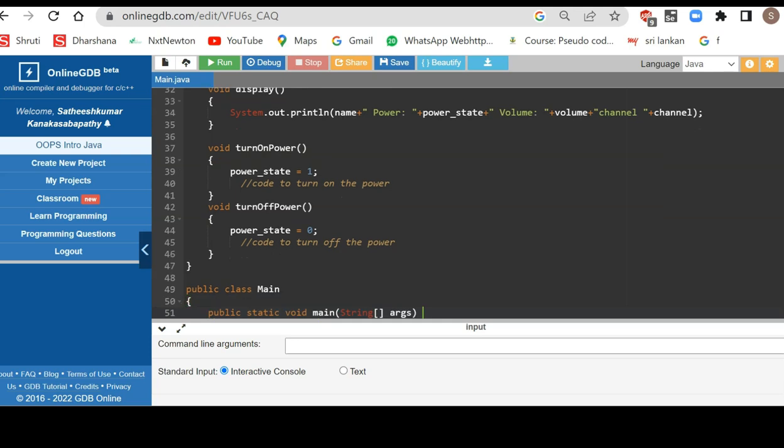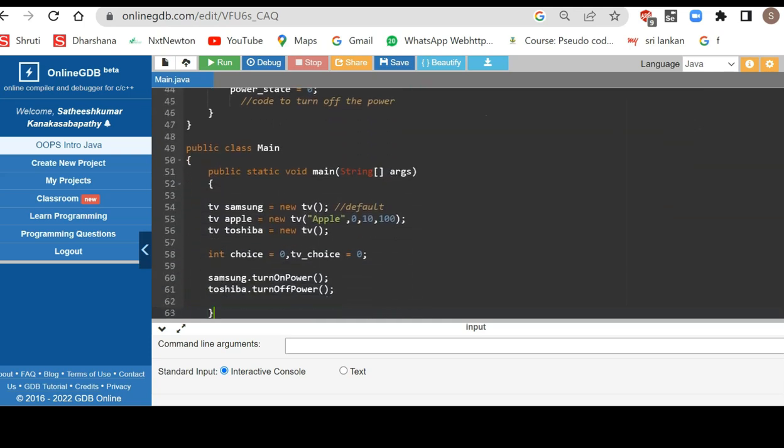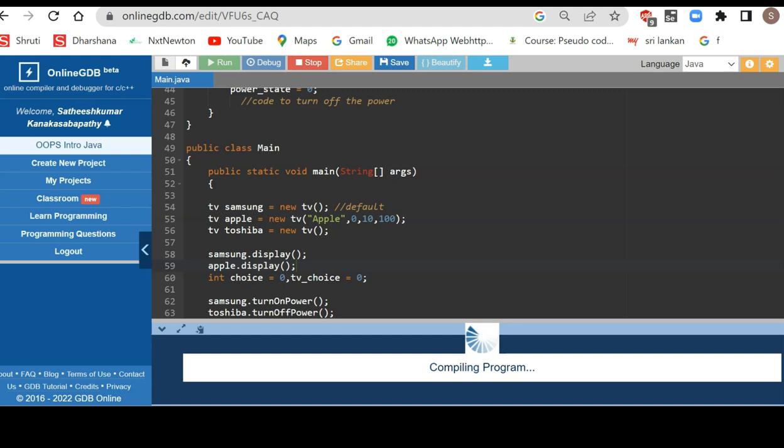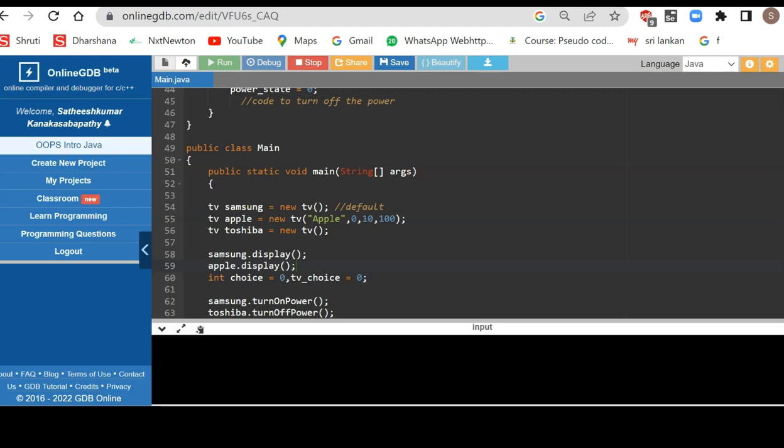Now from the main program, if I call Samsung.poweron, I've turned the power on for the Samsung. Initially, after the default values, first we'll do a display. For Samsung, we used the default constructor, so it will go with the default values. And for Apple display, I'm going to use the Apple values. Whatever we set as Apple 0, 10, 100 should come.